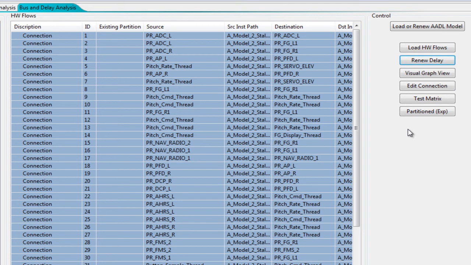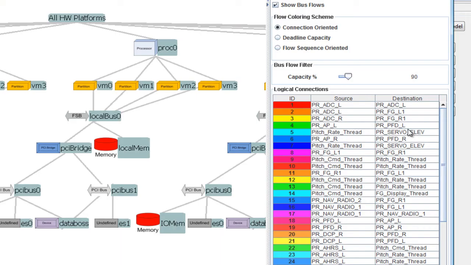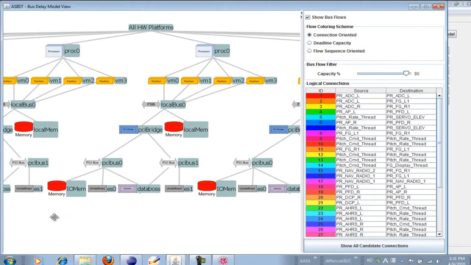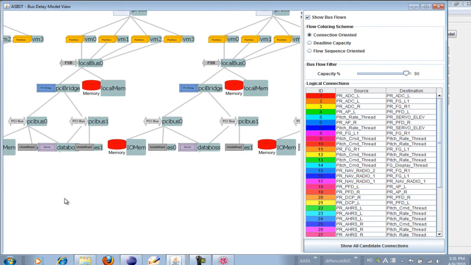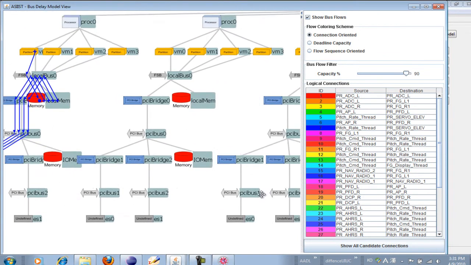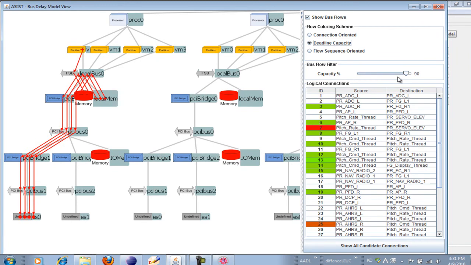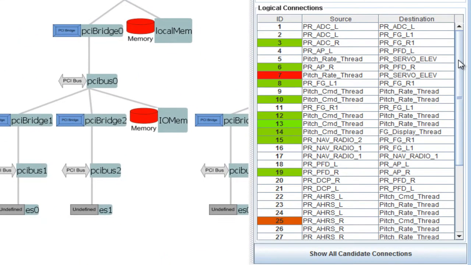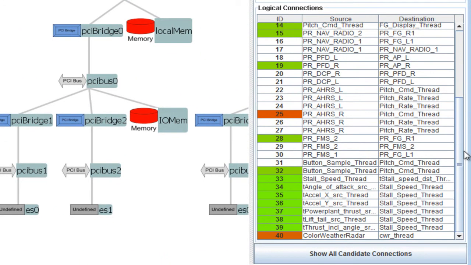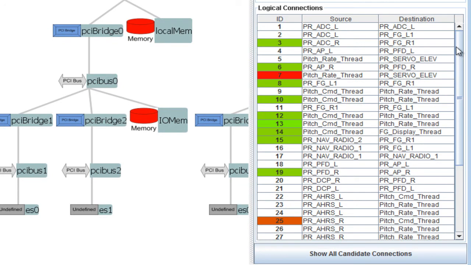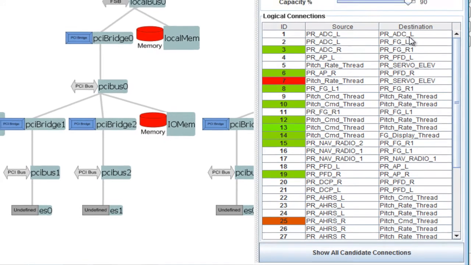Now, we can predict that when the analysis is finished, the stall warning connections are no longer problematic because it was moved to a processor that was empty in this model. And you can see that all the stall warnings are now bright green.